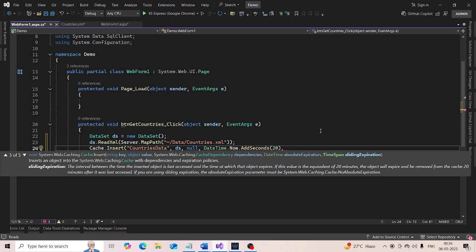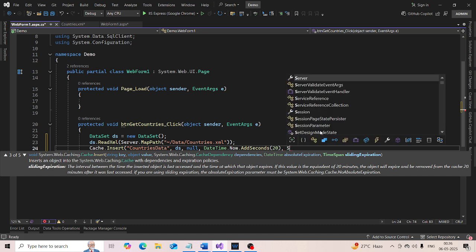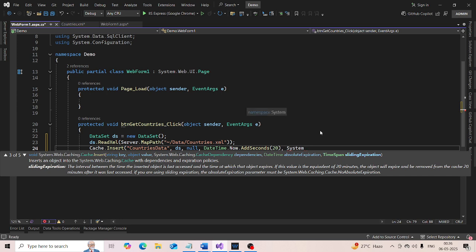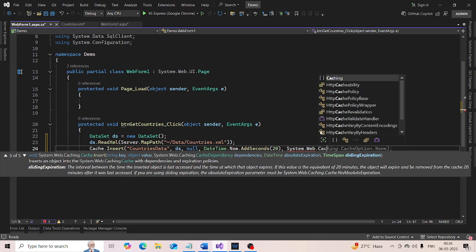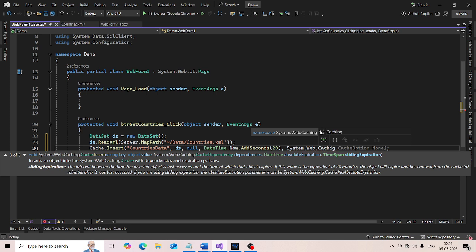Since we have specified absolute expiration, we don't have to specify sliding expiration. So I'm going to specify System.Web.Caching.Cache.NoSlidingExpiration.